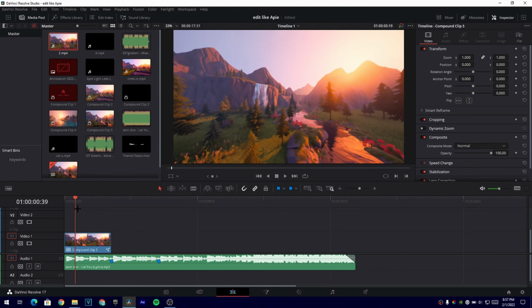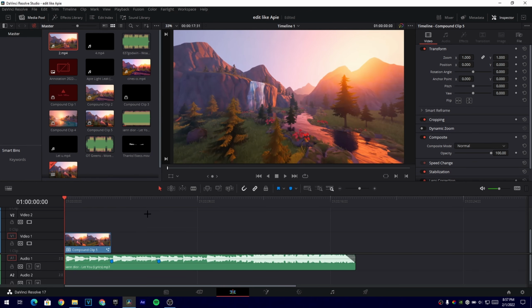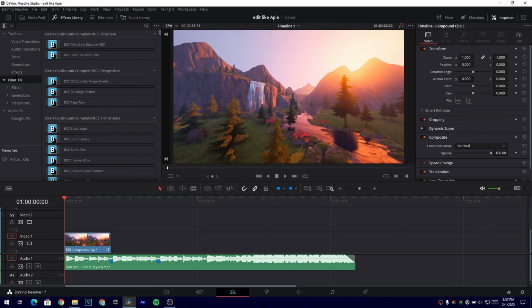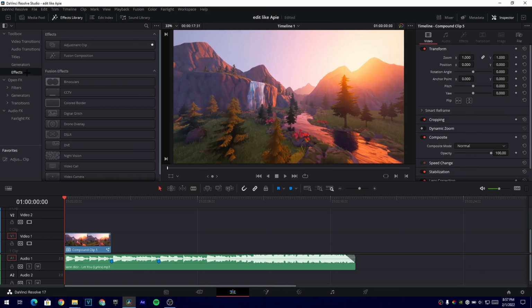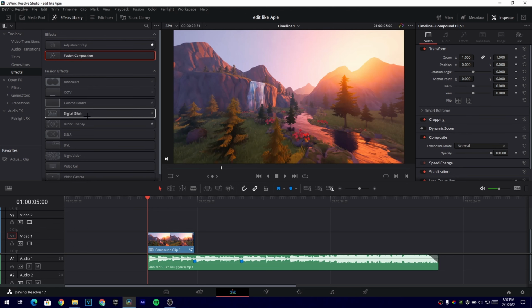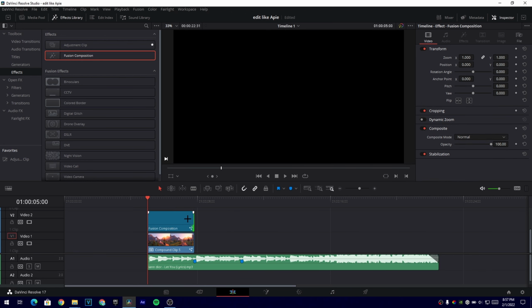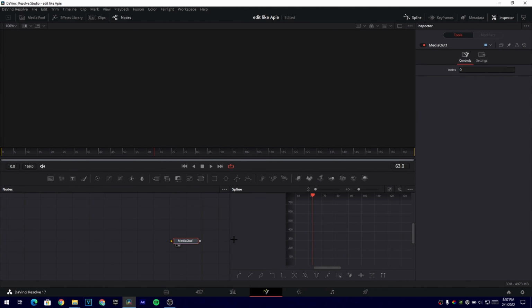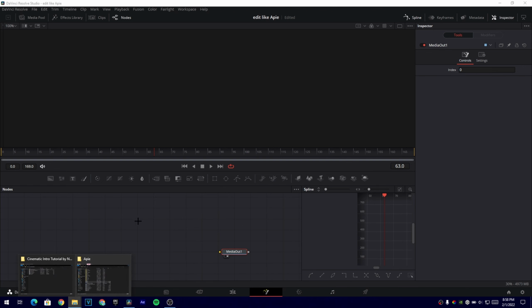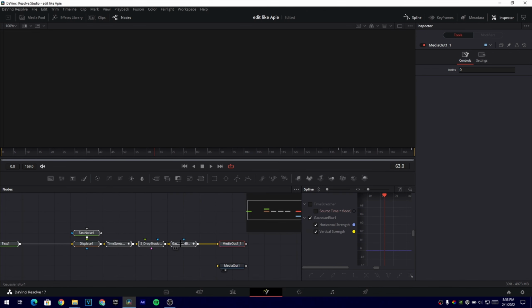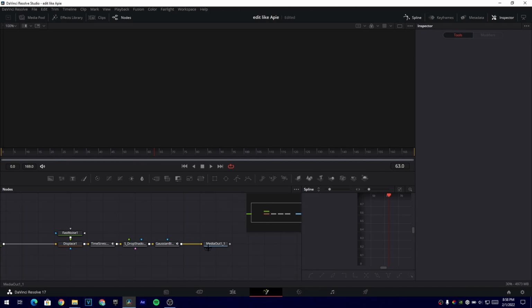Now we have the velocity for the cinematic, and for the text you have to add a Fusion composition. For that, go to effects library, and under effects you can see Fusion compositions. Add it like this, make it shorter. This time it doesn't matter, and you can see media out here, and add this text thing into the timeline. Now you can delete this original one and hit 2 while this thing is selected.